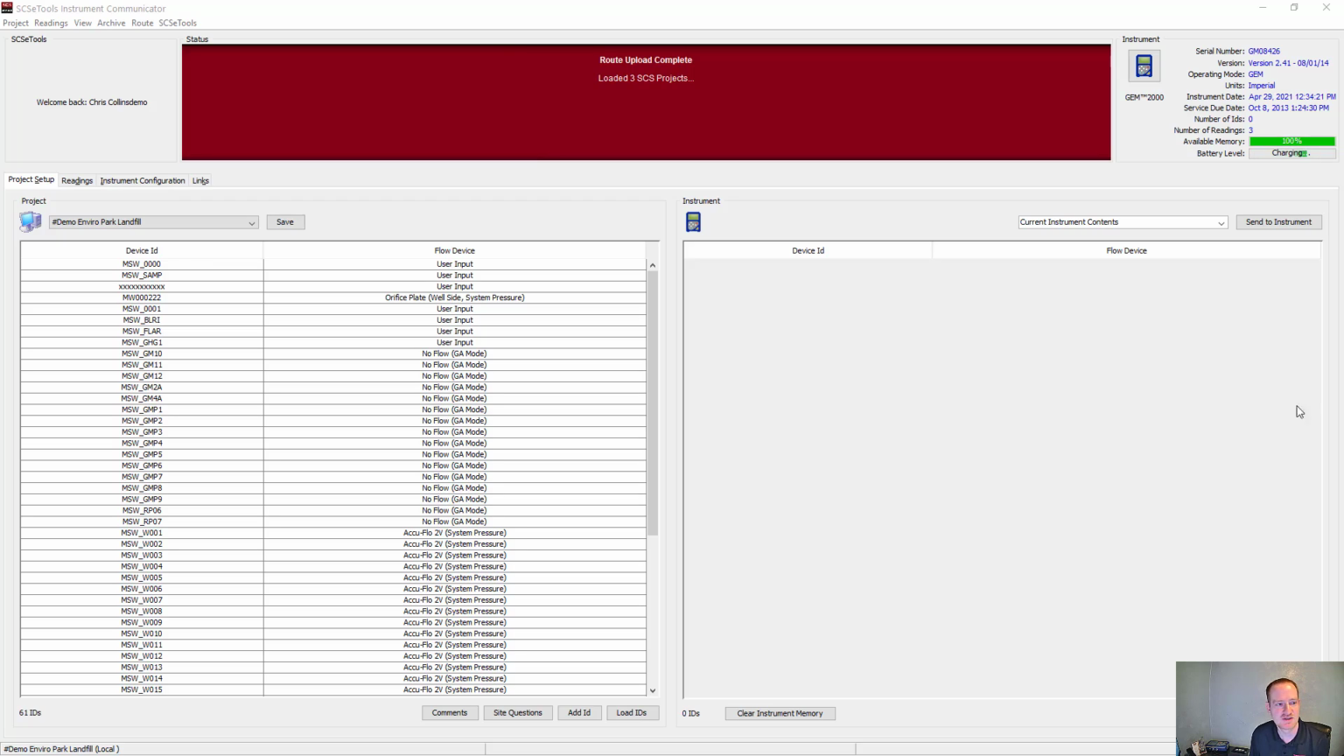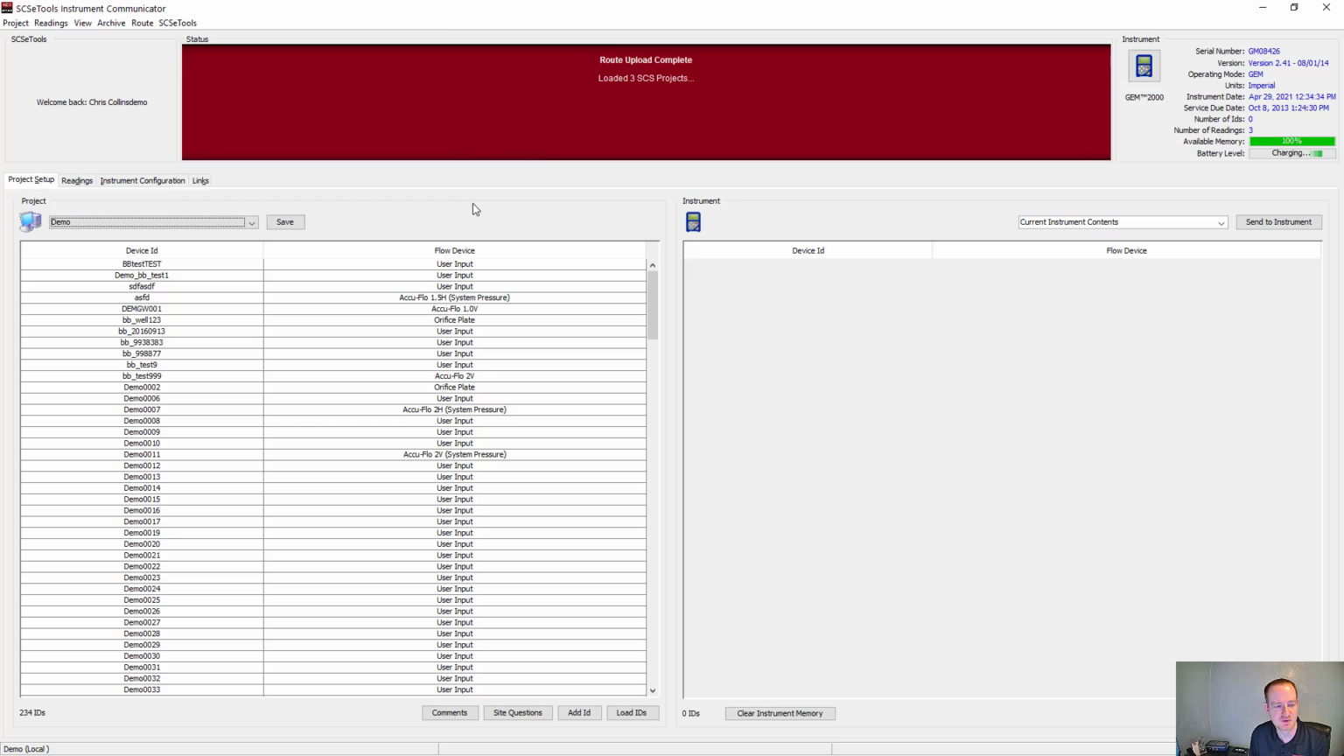So upon logging into SCSiComm, you'll see that we'll have our account name logged in here, and you'll see a list of our projects here on the left hand side. We'll go ahead and select demo for the demo landfill that we'll be working with today. And what I actually want to do is go ahead and add an ID for this demonstration. So I'll go down to the bottom here and click on Add ID.